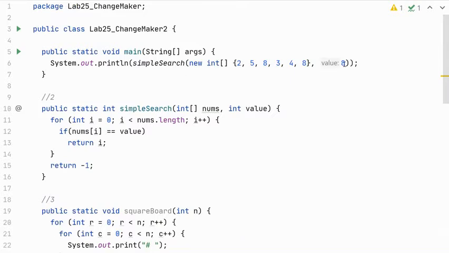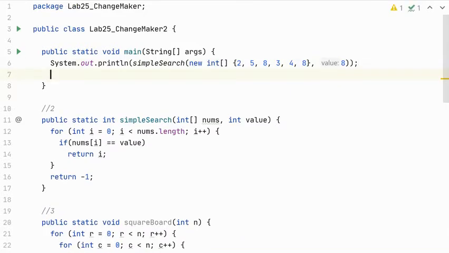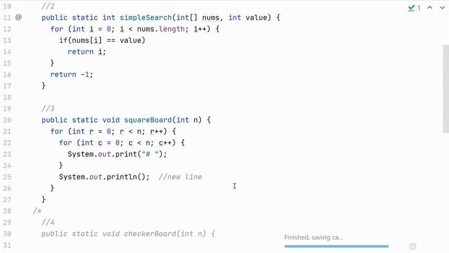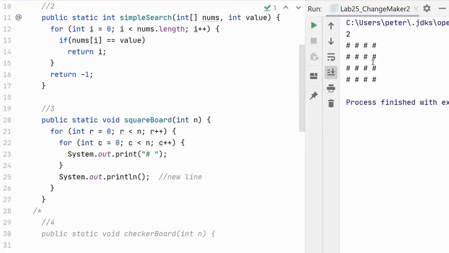So let's call this in our main. And there's no reason to put this in a print statement because you can't print a void method call. So instead, we're going to call square board. I'm going to pass in a 4. We should see a 4 by 4 grid. And there's our 4 by 4 square board.